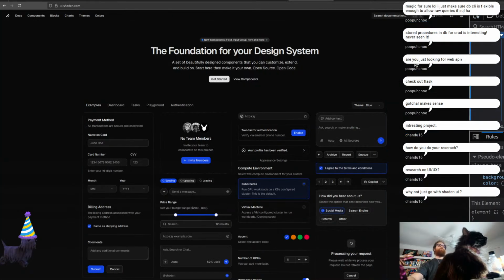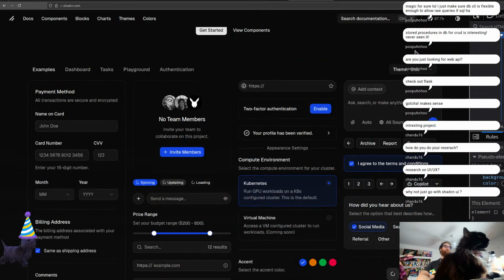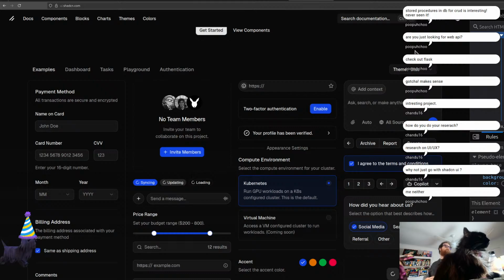So your question, why not go with Shed Seed in Design? I've just never heard of them. That's it. And there we go, I can zoom in. Yeah, I just haven't heard of them. So yeah, this will definitely go on the list of research. Thank you very much for the recommendation.